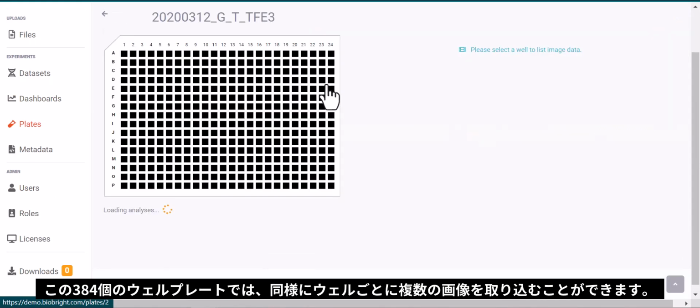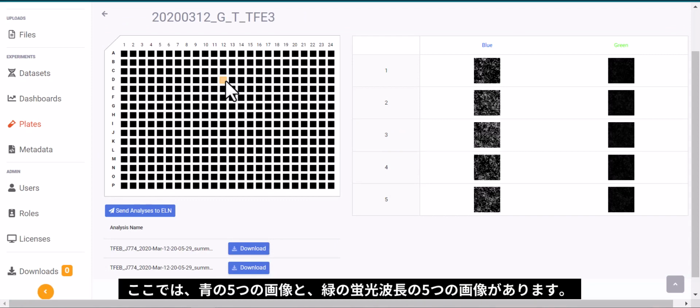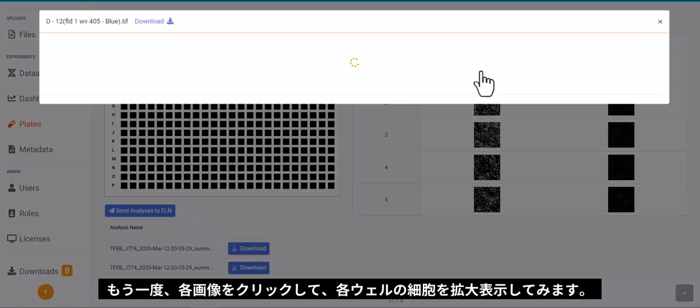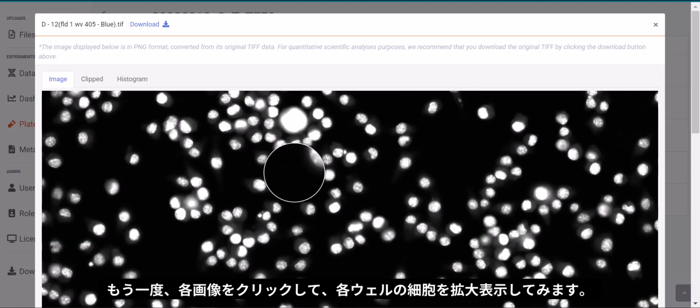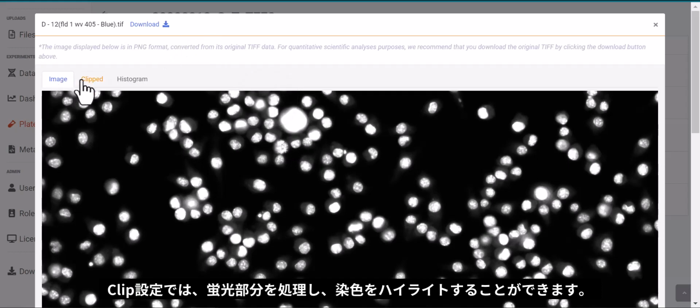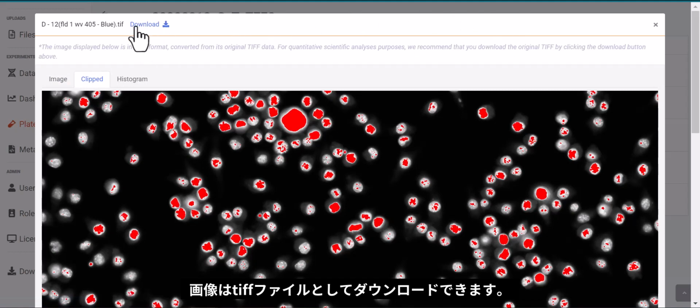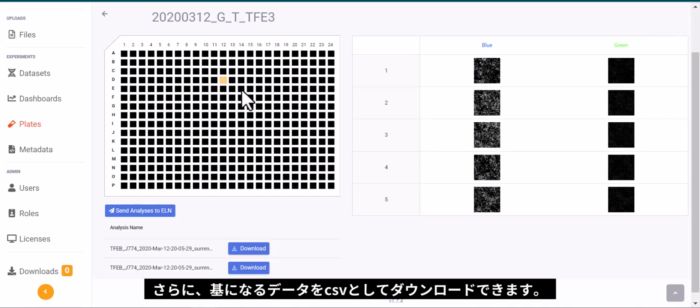This 384 well plate similarly captures multiple images per well. Specifically here we have 5 images for blue and 5 for green wavelength fluorescence. Once again, users can click on each image to view a magnification of the cells in each well. A clipped setting processes the fluorescence and highlights overstaining. This quality check may help a scientist validate their fluorescent stain. Images can be downloaded as a TIFF file, and additionally, the underlying data can be downloaded as a CSV.